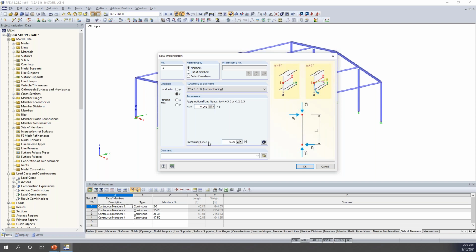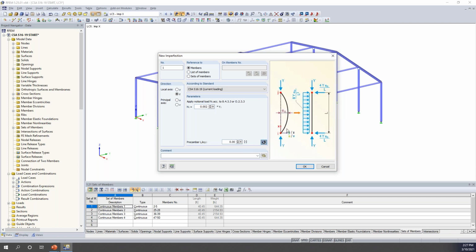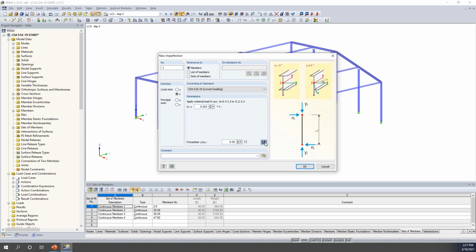I also touched on that pre-camber option. Again, the code does not address this, so this is set at 0, but you can set a member out of straightness here that's dependent on the member's axial force as well. So the final thing to do is to apply this imperfection related to the member's local Y or local Z axis. So for our imperfection in the X, I'm choosing my column's local Z axis.